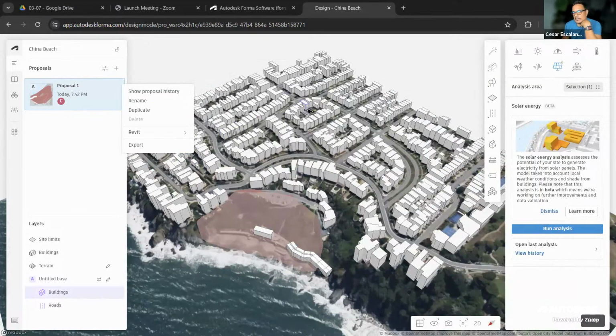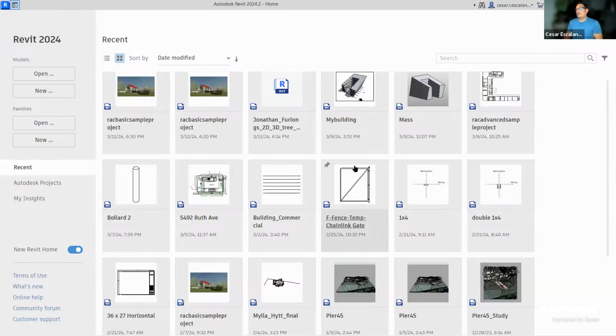I already have it installed, so I'm not going to double click it. But on your end, if you have admin rights, go ahead and install the add-in. Then I'm going back to Revit. It takes seconds to install, to be honest.